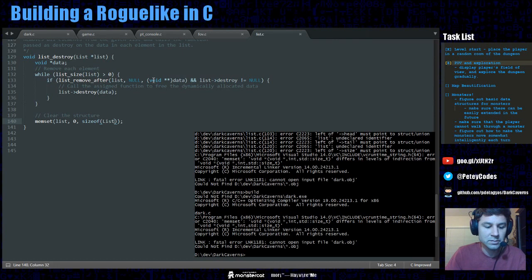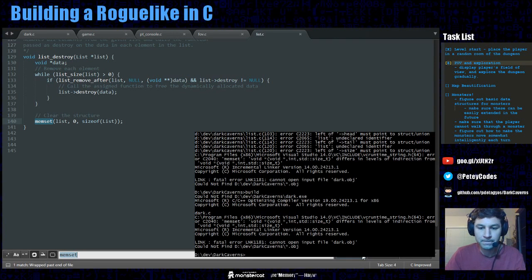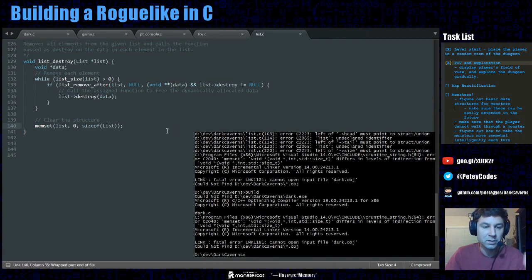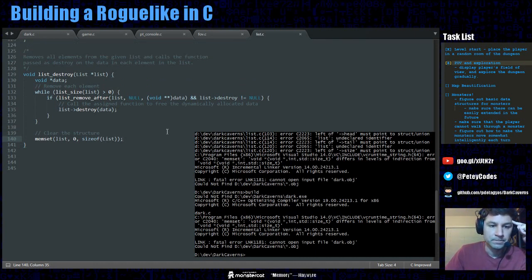List here on size of list. That seems okay. Let's make sure that it's the only place I'm using it, so it's complaining about this bit. Lists here on size of, okay, so differs in levels of indirection. Not even sure what that means. Let's go to the rules.